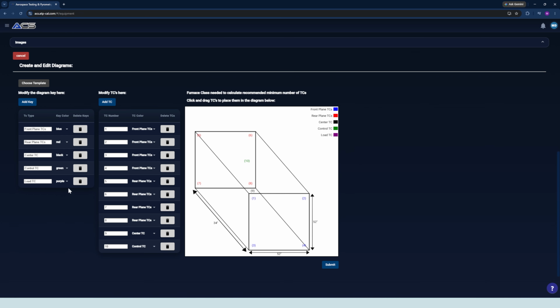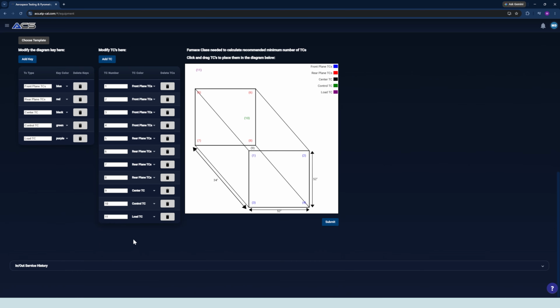Then, we'll add a TC, which will appear in the top left corner of the diagram. Now we'll rename it, and drag it to the desired location within the diagram. You can adjust the position of any TC by clicking and dragging it as well.